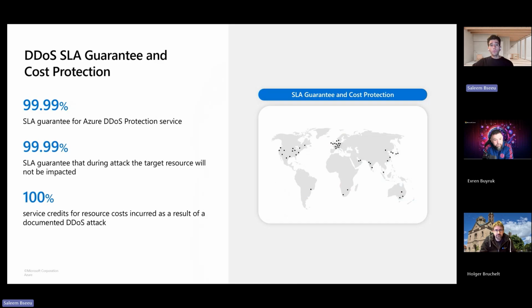The next thing that we have is the DDoS SLA guarantee and cost protection. So there's a 99.99% SLA guarantee. We also have the same guarantee during the attack: the target resource will not be impacted. And then also an important part, which is the 100% service credit for resource cost incurred as a result of a DDoS attack, right? Basically, what this means, I'm just going to give you a quick example.